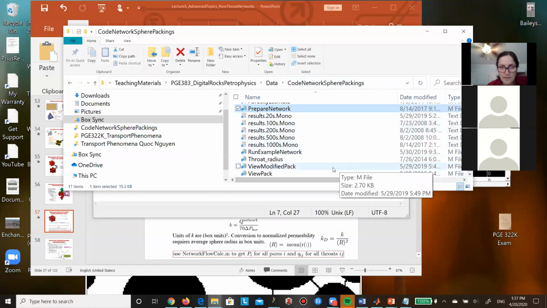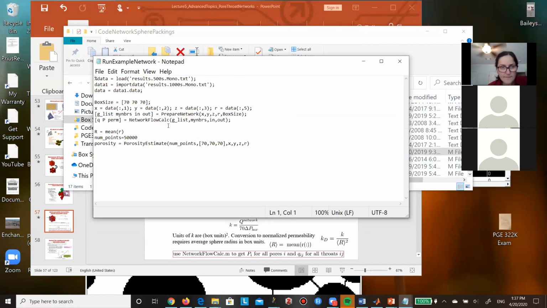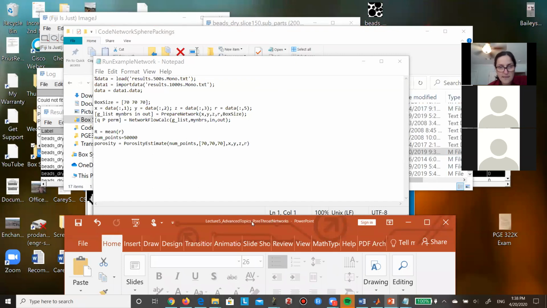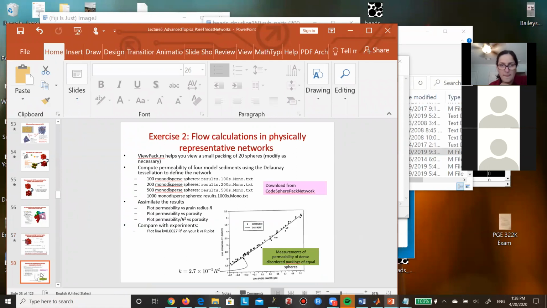Now you can also view. Can you run view modify packing or view packing just to see it? Then the network flow calculation runs these calculations that I have outlined on this slide. Can everybody verify that you can run it? And you can view this packing. It's good to view a smaller packing.